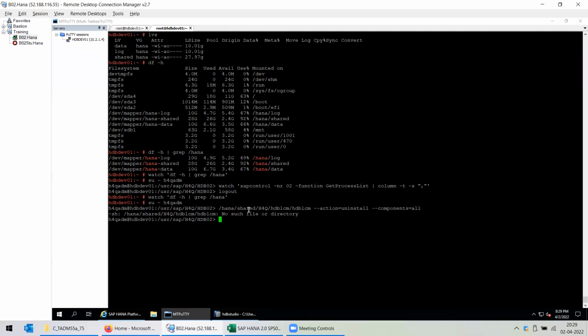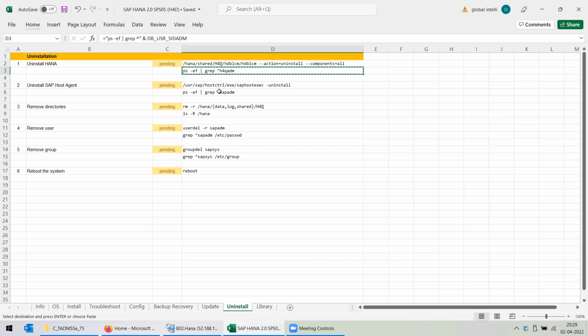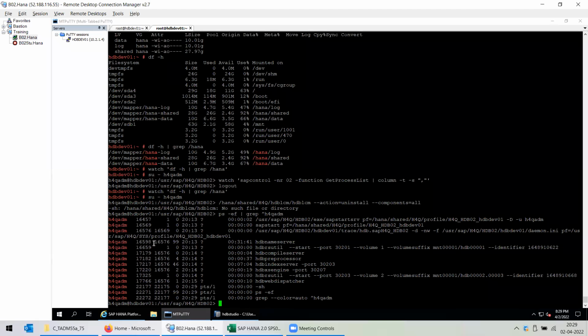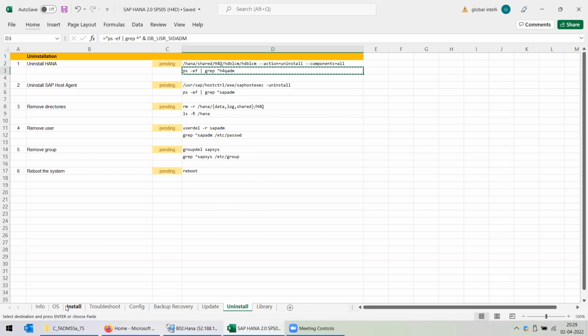Speed, it is not... HTML something like not installed. These are the processes that are running. Let me start the database.